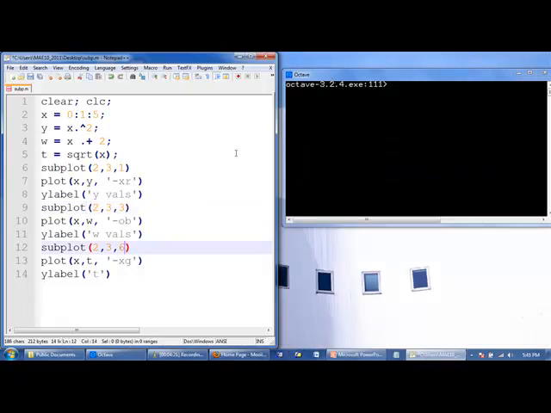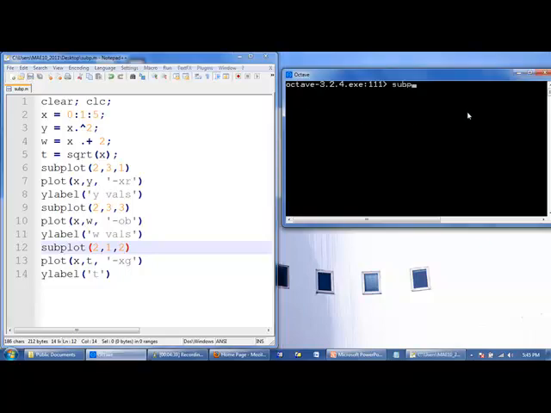I'm going to make a change to my code, a small change. I'm going to change this last subplot function to say 2, 1, and 2. And then we're going to redisplay the subplots.